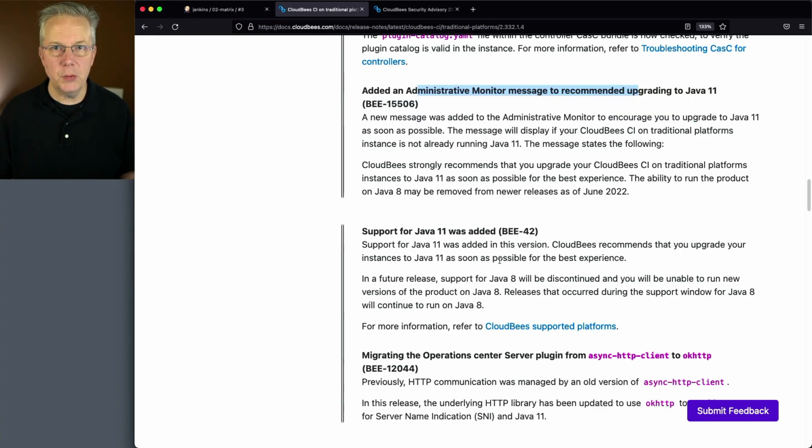Now here's the big reason why you need to consider moving to Java 11. In a future release, support for Java 8 is going to be dropped completely. The key point here is any releases that occur during the support window for Java 8 still will be supported for Java 8. But once that release comes out that only supports Java 11, then any releases from that point forward will no longer run on Java 8. So now's the time to start preparing and potentially upgrading to Java 11.